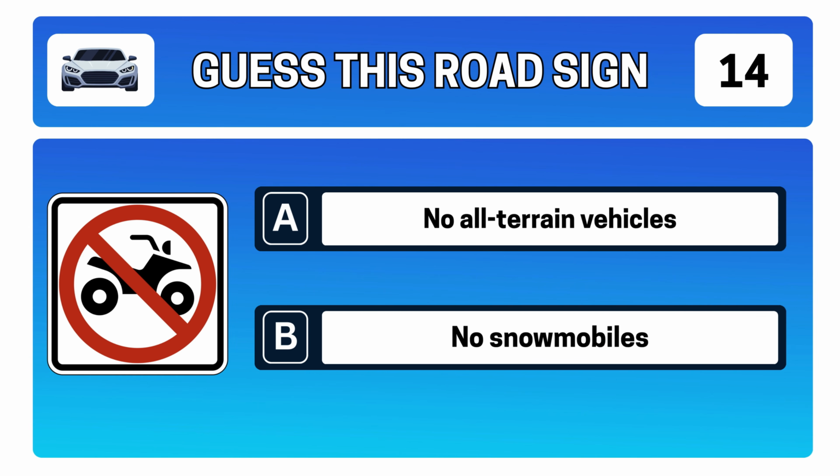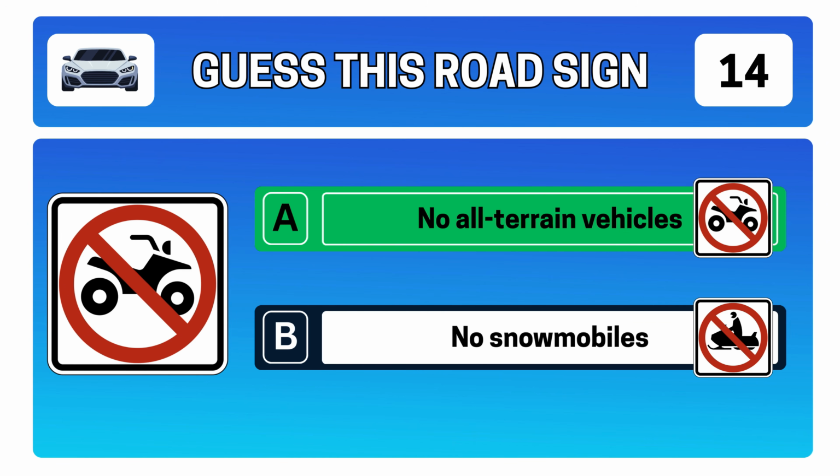Guess this road sign. A. No all-terrain vehicles. B. No snowmobiles. Right. It is the no all-terrain vehicles sign.